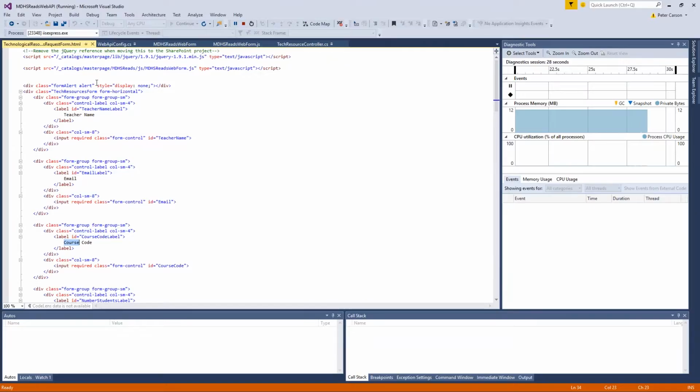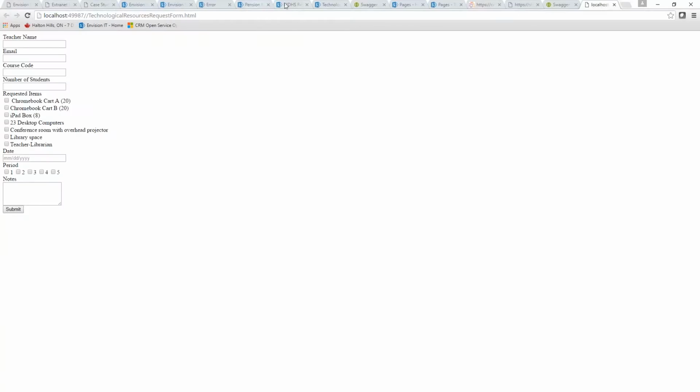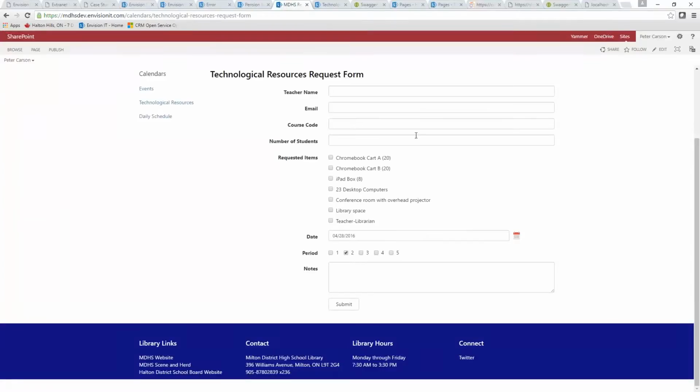So when we come back to our page here, it looks much prettier because we've got all the CSS and Bootstrap and formatting and my date picker and everything functioning as part of that. But it's actually the exact same HTML and the same JavaScript that I was working in my Visual Studio project. So as a developer, it's very easy.